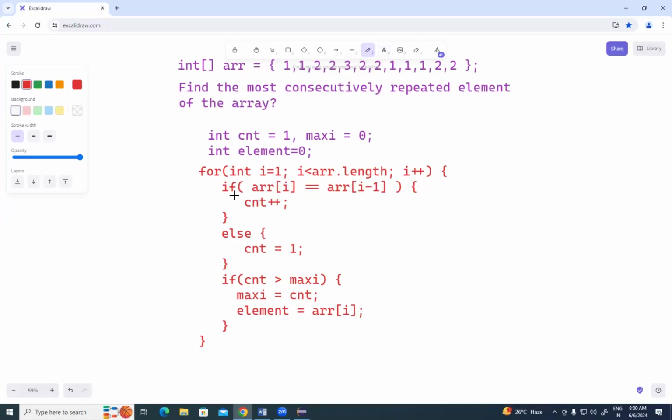Look, could you tell me now, what is the initial value of I? 1. What is the count variable? 1. Please try to understand, everyone. I will take variables like this here. We'll use a different color to understand it. Folks, please understand me.